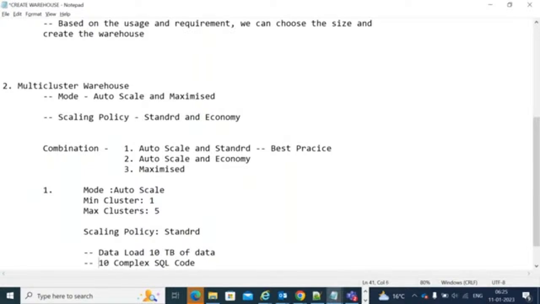You're submitting 10 complex SQL code to execute the SQL code and then to retrieve the data from Snowflake. So here also it will calculate internally. Suppose the user named XYZ has submitted around 3 queries, the user ABC has submitted 4 queries, and another user has submitted 3 queries. So multiple users have submitted to Snowflake to execute their queries. Totally, we have 10 queries in the queue.